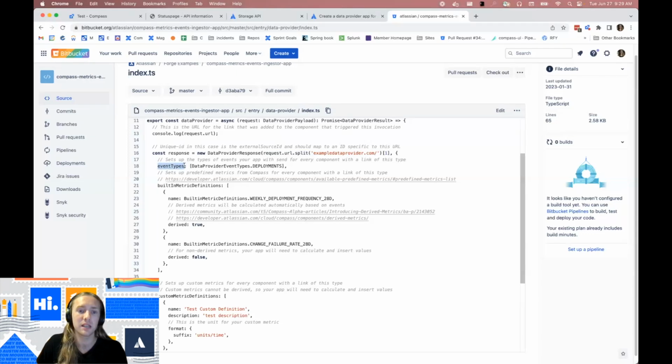This event types here is going to be what type of events your app wants to send into Compass. In this example, you can see here, it's going to ingest deployments. Next, we have any built-in metric definitions that you want to add. So built-in metric definitions are basically predefined metrics that we think many Compass users are going to be using. As you can see here, we have weekly deployment frequency, 28 days.